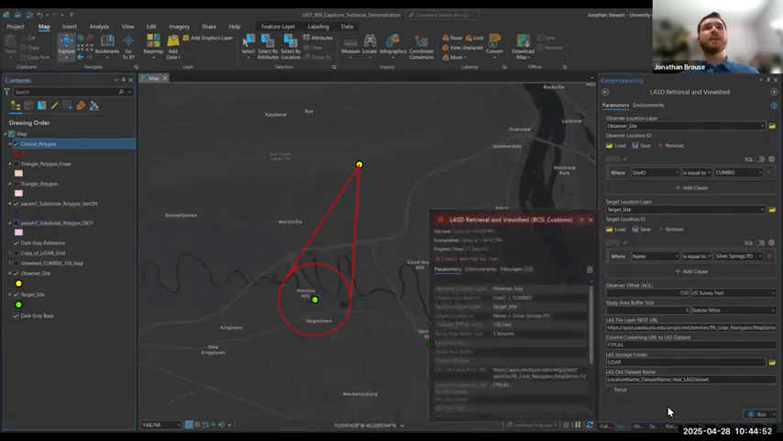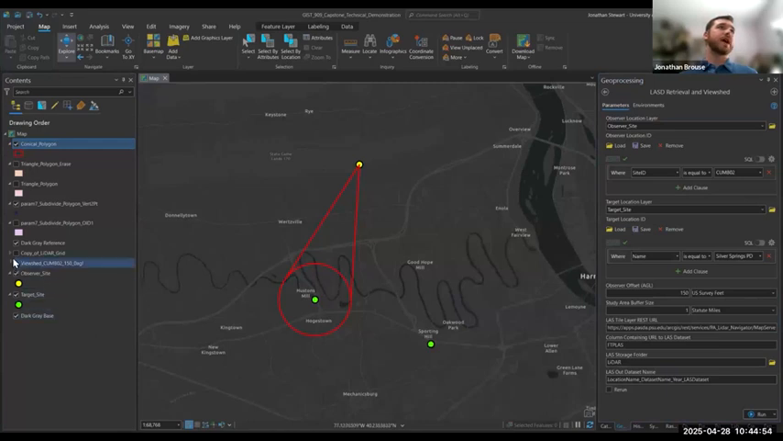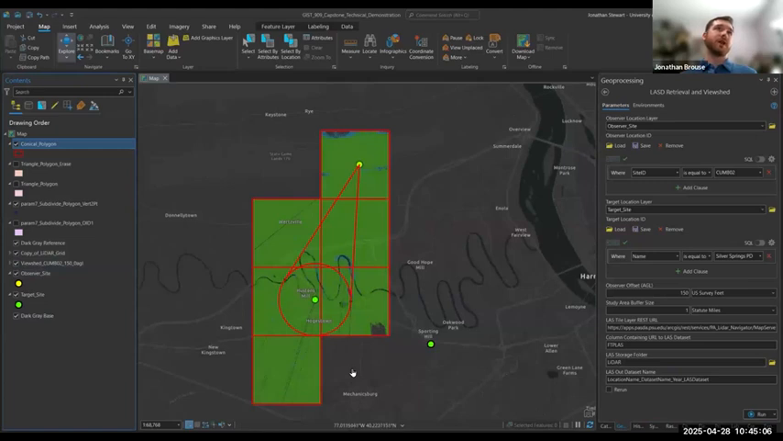Now, to save time, I won't run the rest of the tool, but I do have here an example of these. This is the grid that will show when the LAS datasets have been selected, and then when the tool has finished running, this is the viewshed that will generate and show on screen. And with that, I'm going to switch back to my PowerPoint.